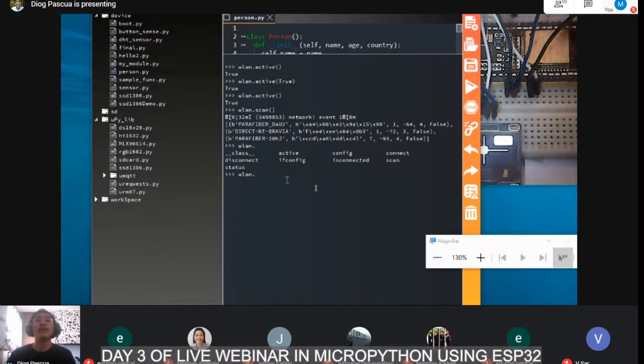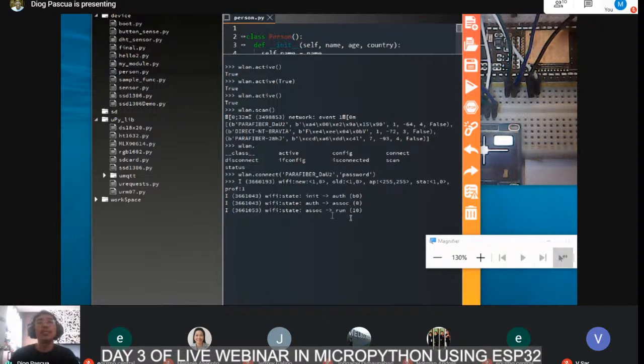So what we will use now is connect: wireless LAN connect. It will require two fields. I will connect to my home Parafiber DAU2, and the password. So let's say password. Parafiber DAU2 is the name of the access point, which is a string. And the next is the password of the SSID, so you know your own password. When you press that, it will try to connect to the network.